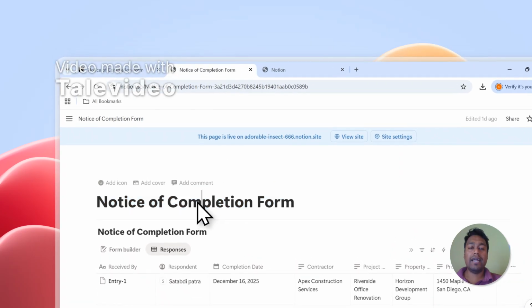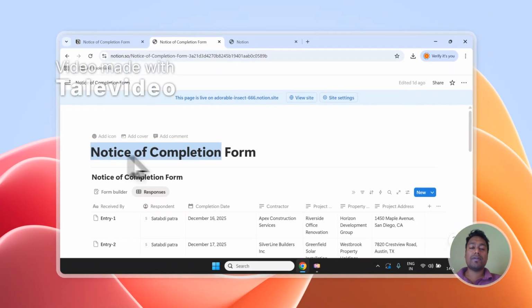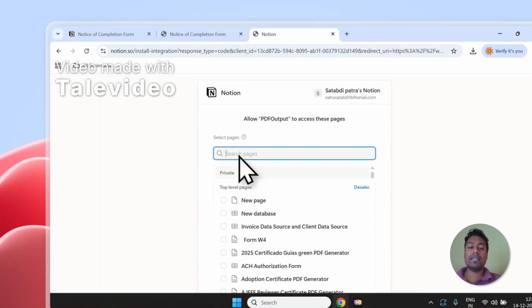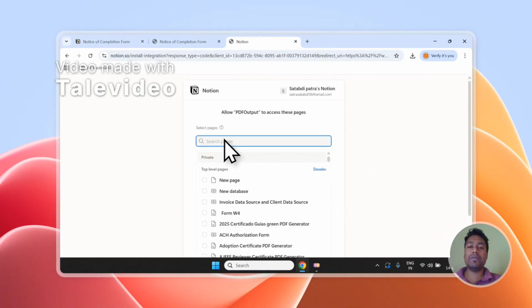Before that, I also want to highlight one more thing. If your database is connected with other databases through relation properties, so let's say my notice of completion form is connected with database A and database B through relation properties, I also need to add database A and database B inside the search pages. If I do that, then only the PDF file which will be created will have all the relation and rollup values appear correctly on the document. Otherwise, the relation and rollup values will not be visible in the document that will be generated.